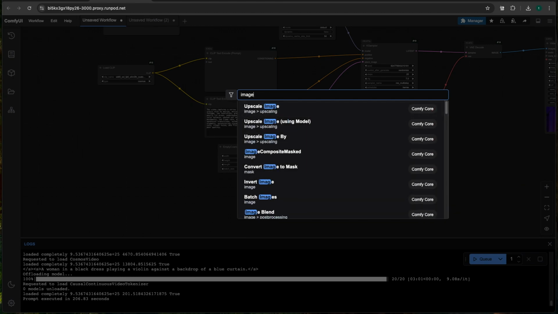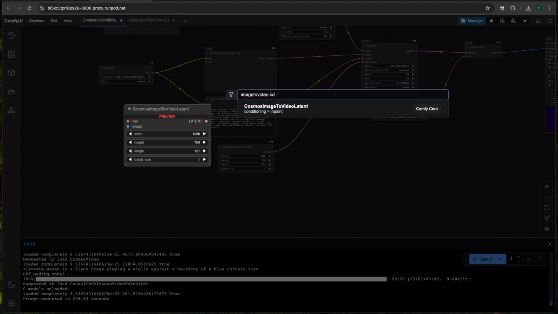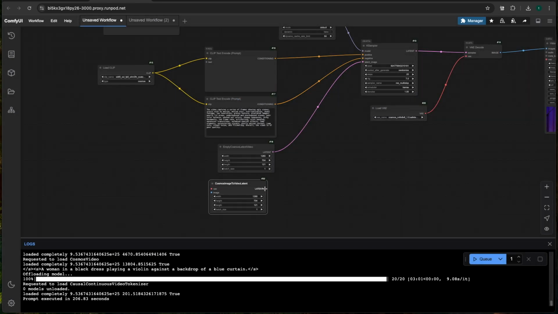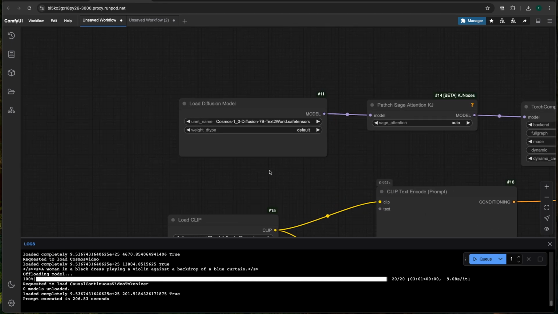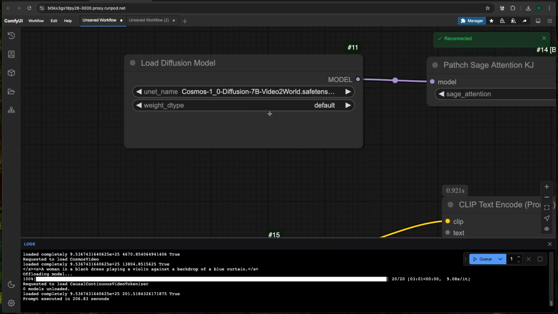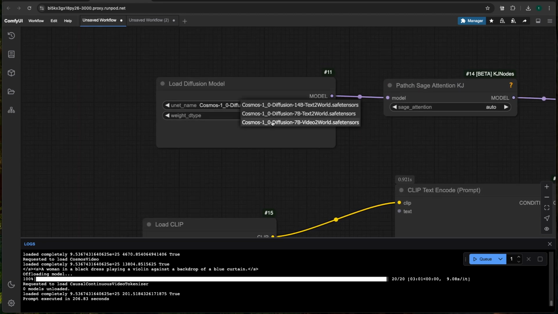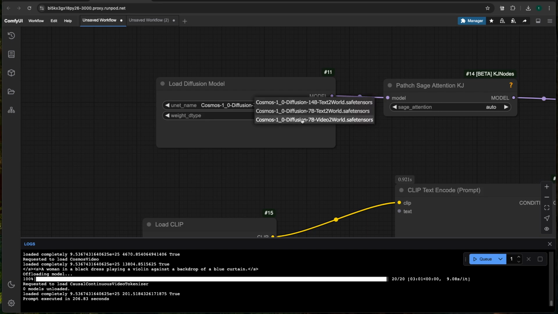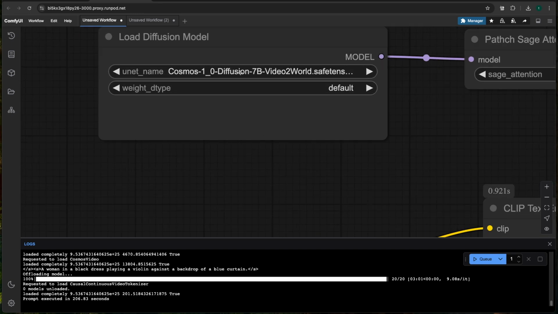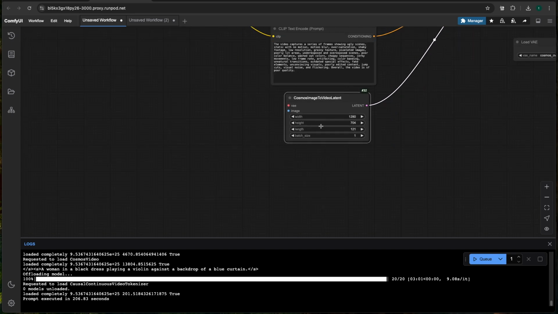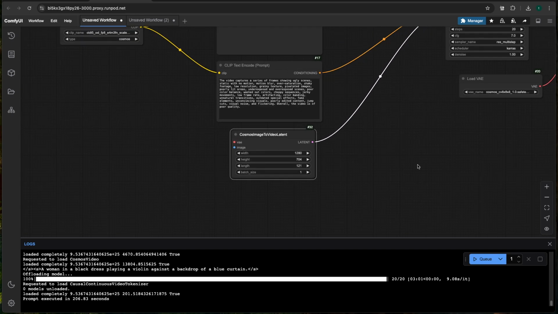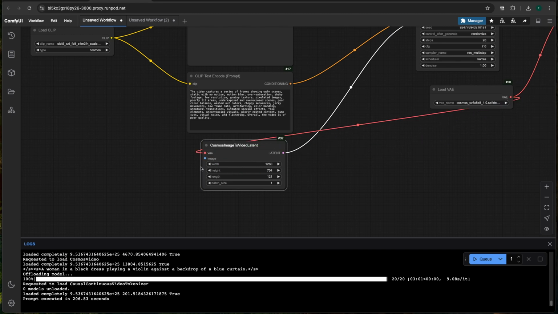So the first node we need is image to video, Cosmos image to video latent. So attach that. The other thing is don't forget to change your model here. I just recorded a bunch of the video and I still had the text to world model, and it was giving me gibberish as an output, and I couldn't figure out why. It's because I didn't change the model to use the video to world, which gives us image to video and video to video capability. All right, so let's connect up our VAE here, and then we want to load an image.